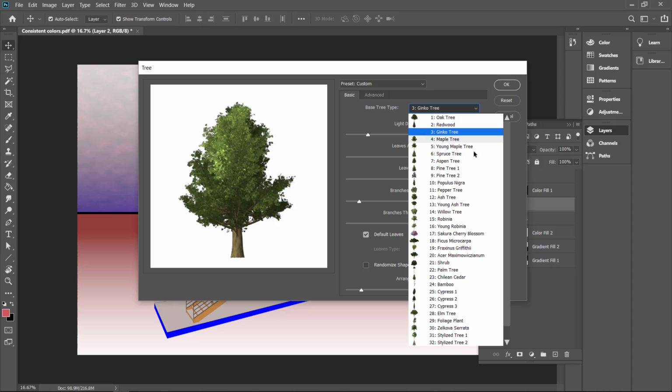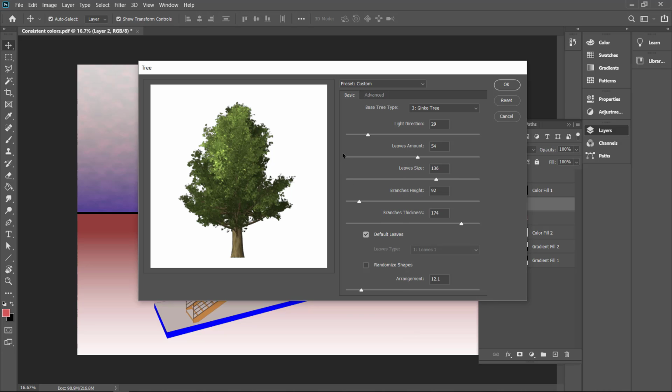Finally, if there is a particular kind of tree that you wanted to use, you can choose different types of trees. And of course, these are realistic trees. They are not sized to anything in particular. Photoshop documents are not to scale, but they are awfully nice to add to your drawings. Anyway, to add it, you just click OK.